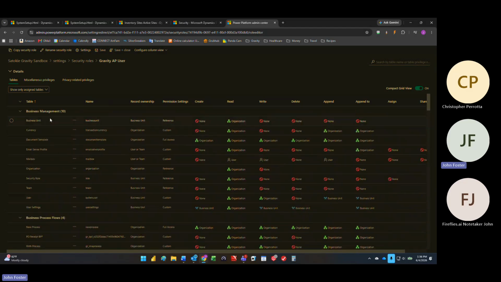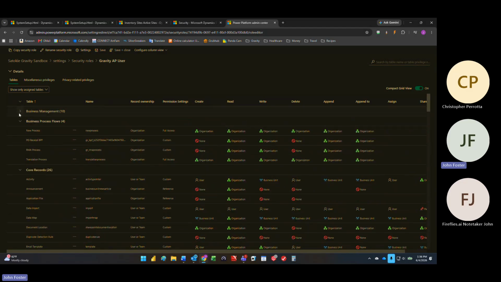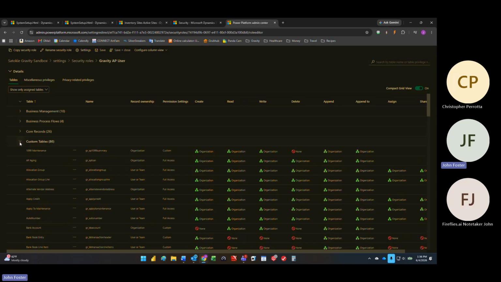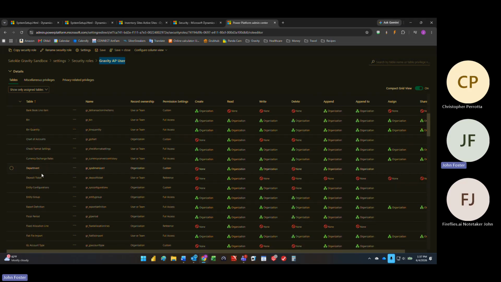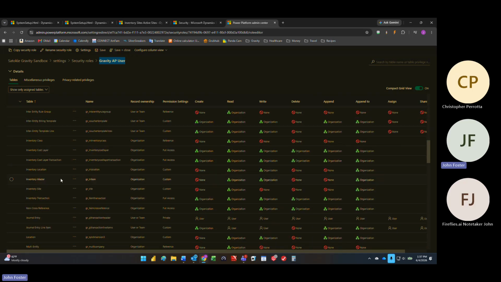All of the gravity functionality is in business management, business process flows, core records, custom tables. That's all the gravity. So you'll see bank accounts, bank book entry, and whether a user that is assigned to, we're in the Gravity AP user, can see that on bank accounts, they cannot create a new bank account. They can read the bank account, they can change the name of it, but they can't delete it, they can't create a new one. So, again, to do these security settings, it's a daunting task.